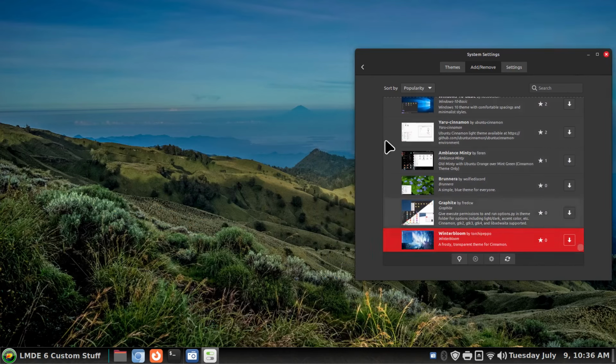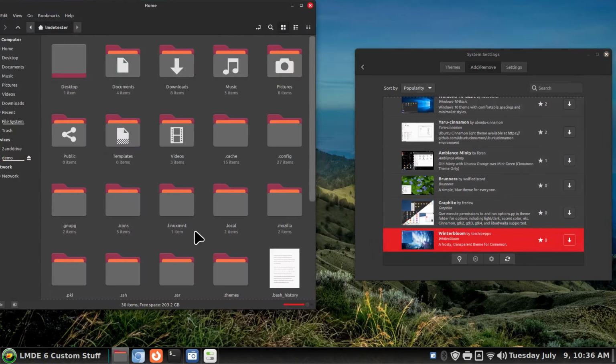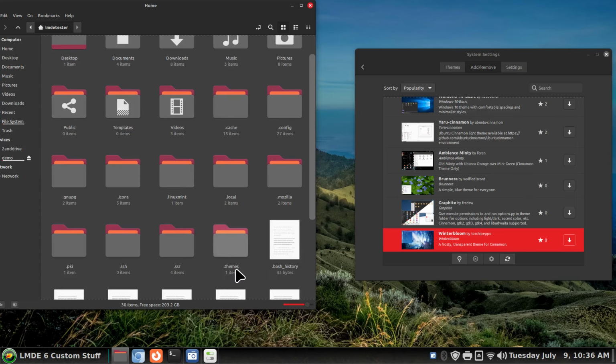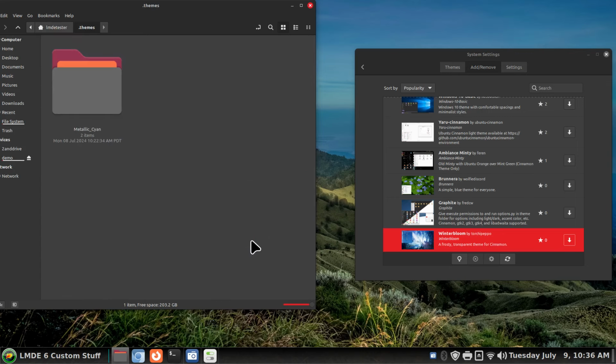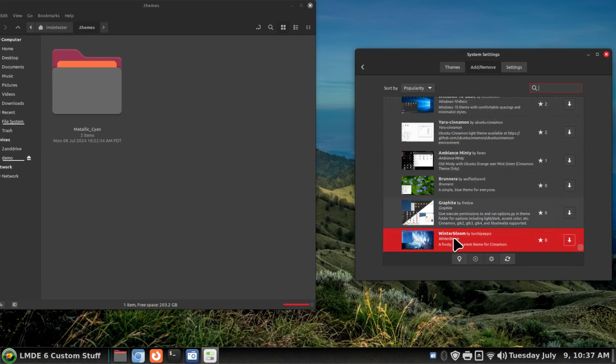Where are these installed? File Manager time. They're installed in your dot themes. Metallic Cyan is installed. I'm using it. That's the theme that you're looking at right now. So I'm going to add this Winter Bloom thing by hitting the arrow key, and you'll see a folder appear over here in dot themes in your local user.